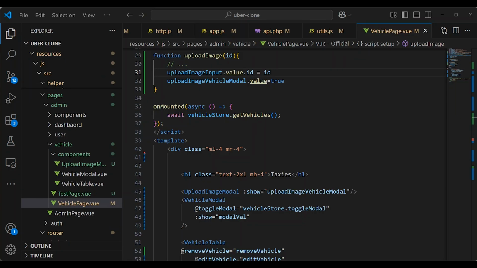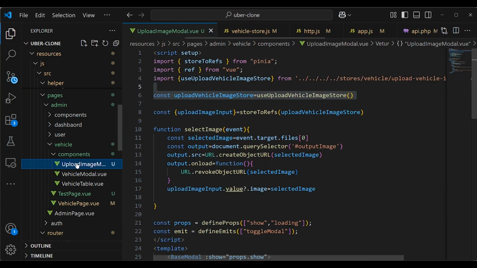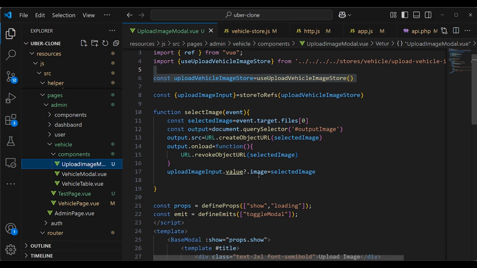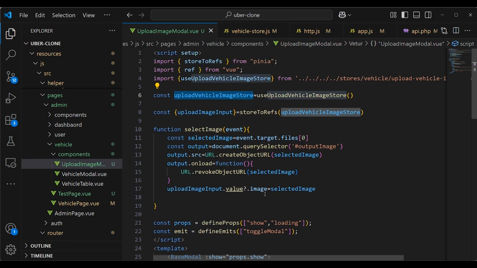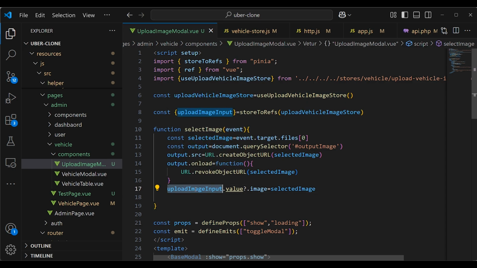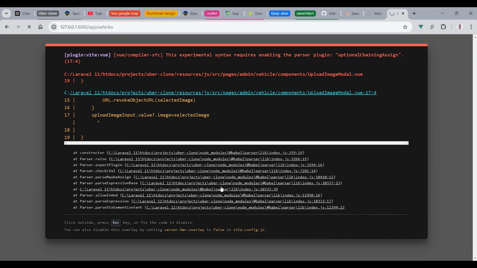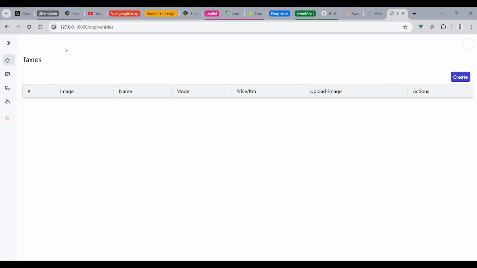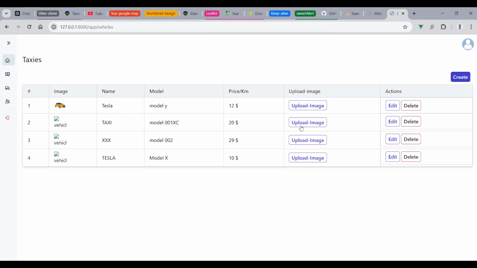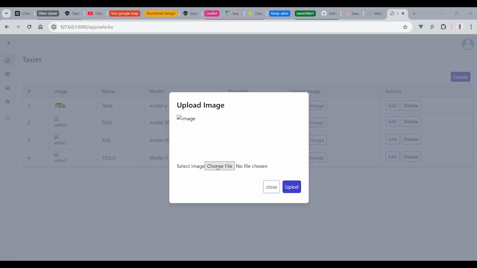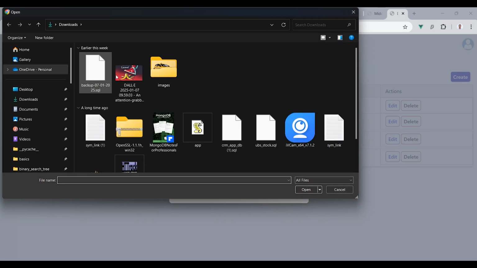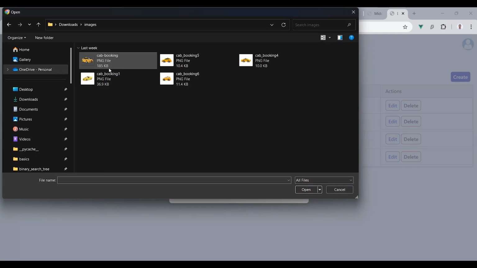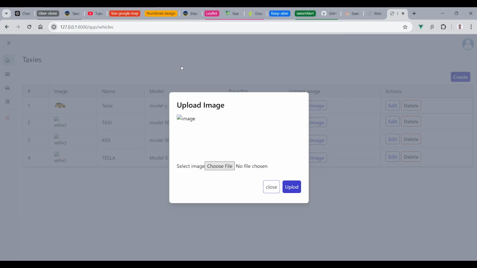I'm going to get inside the upload image model. And here we are going to fix that error. I just passed the upload. Yeah, uploads. Yeah, I'm going to remove the optional chaining there. And then let's see again. Now I'm going to click on the upload image, and then I'm gonna pass here upload. And then here I'm gonna get into the image folder. I'm going to select an image of a taxi. And now, guys, let's send this image to the server.